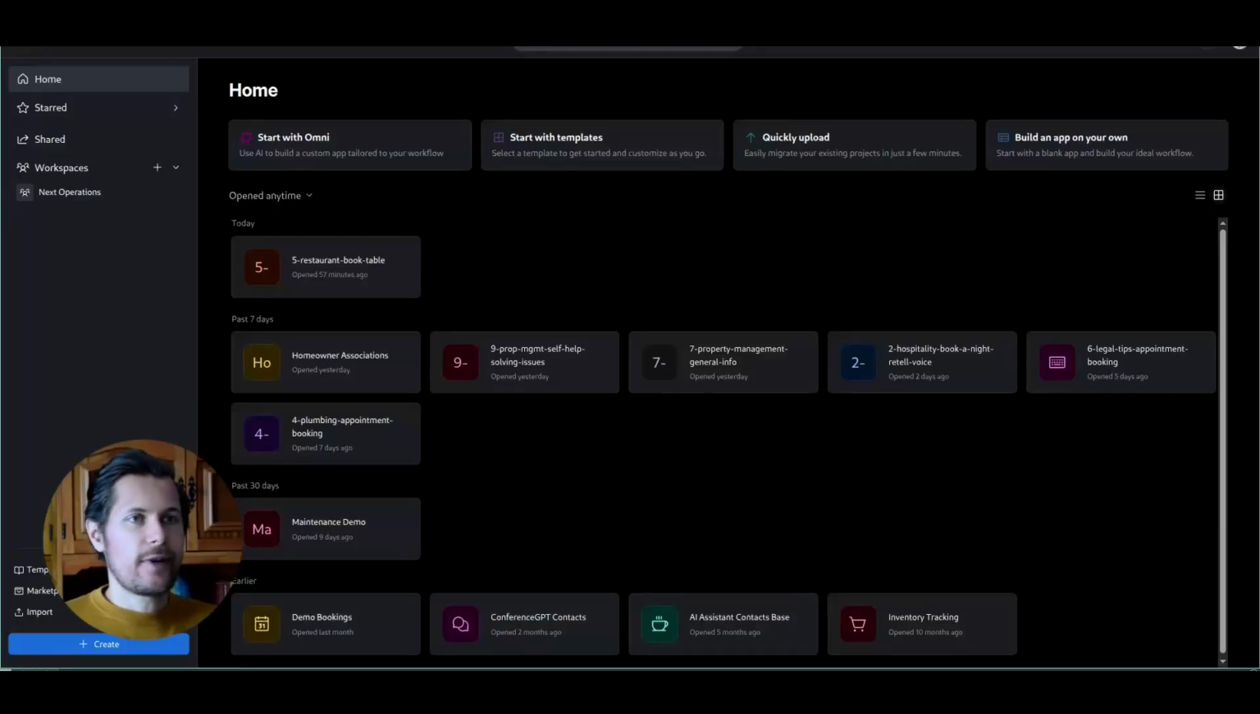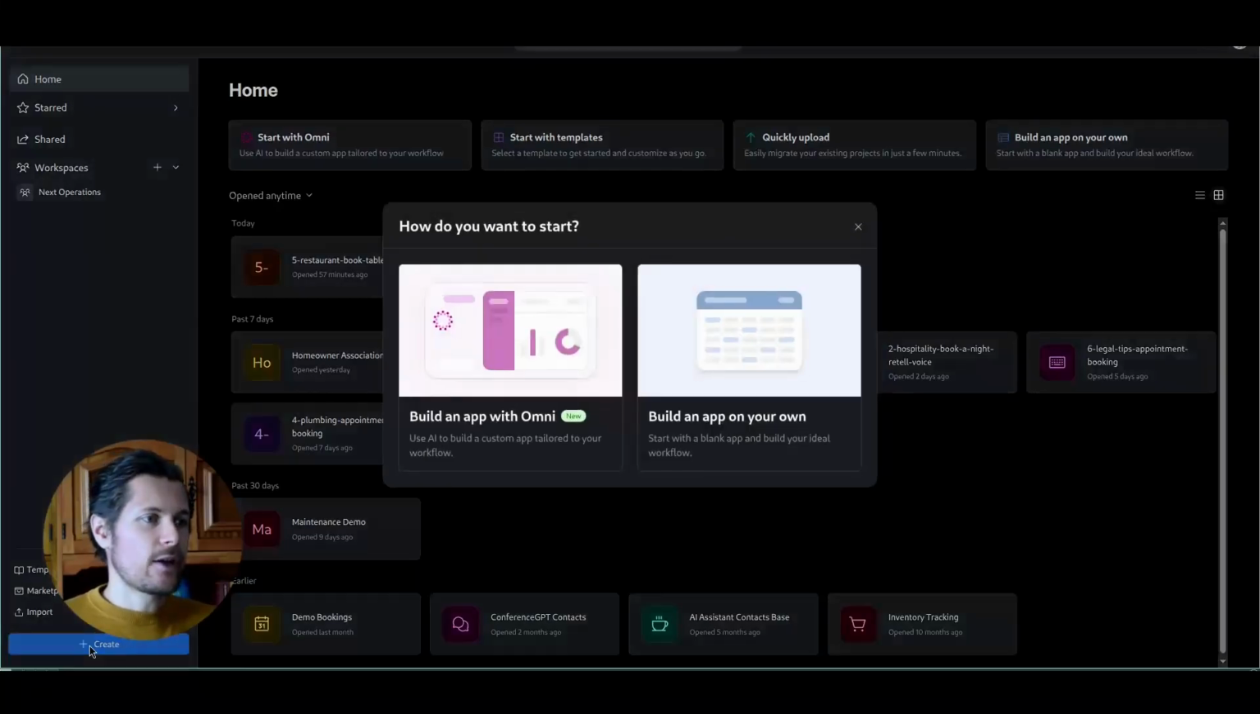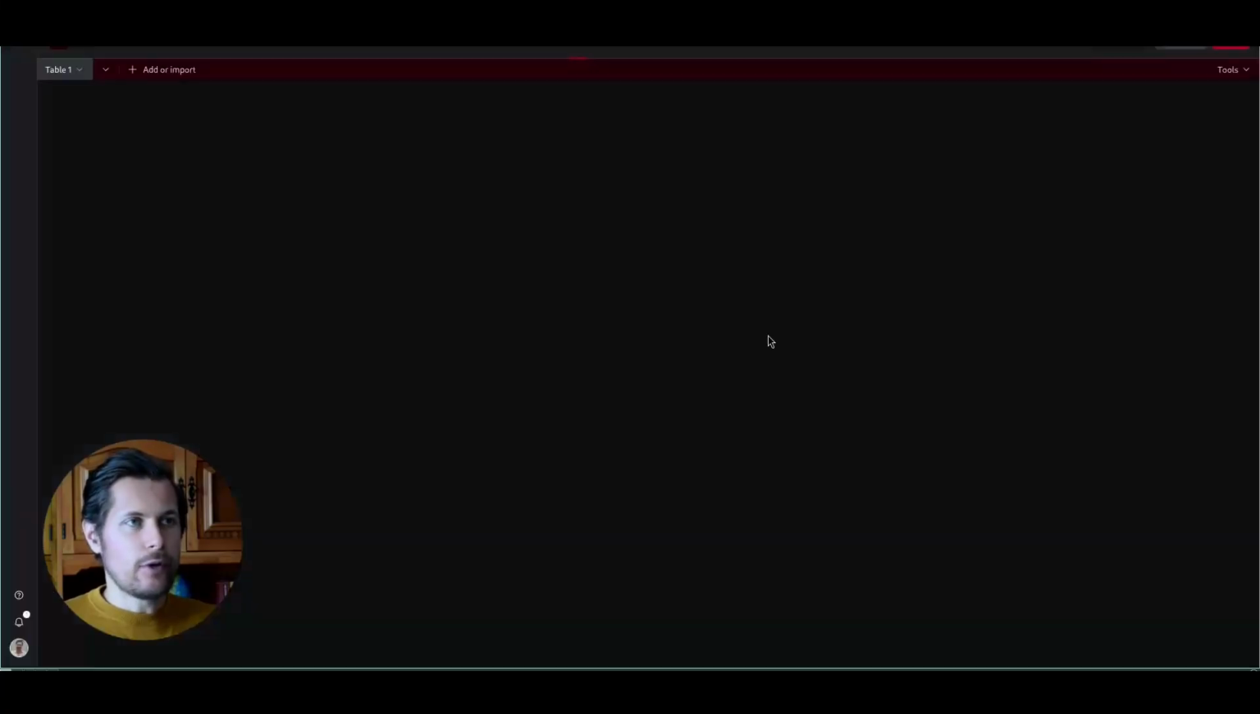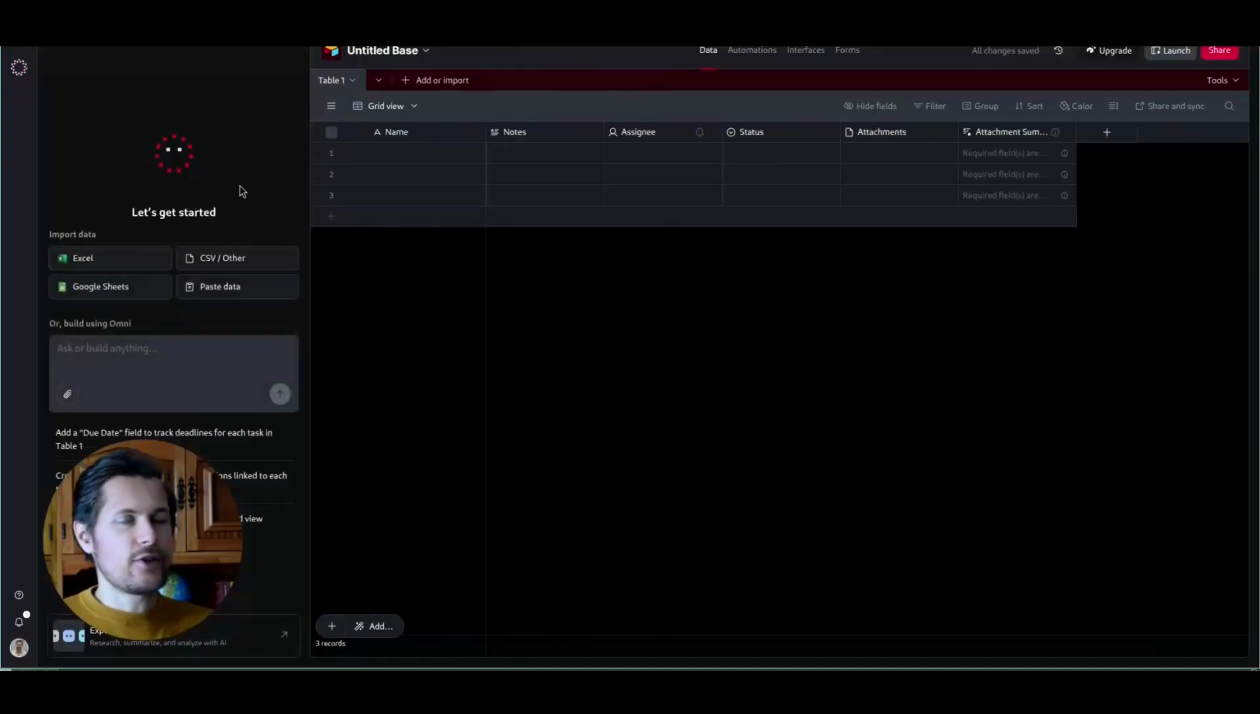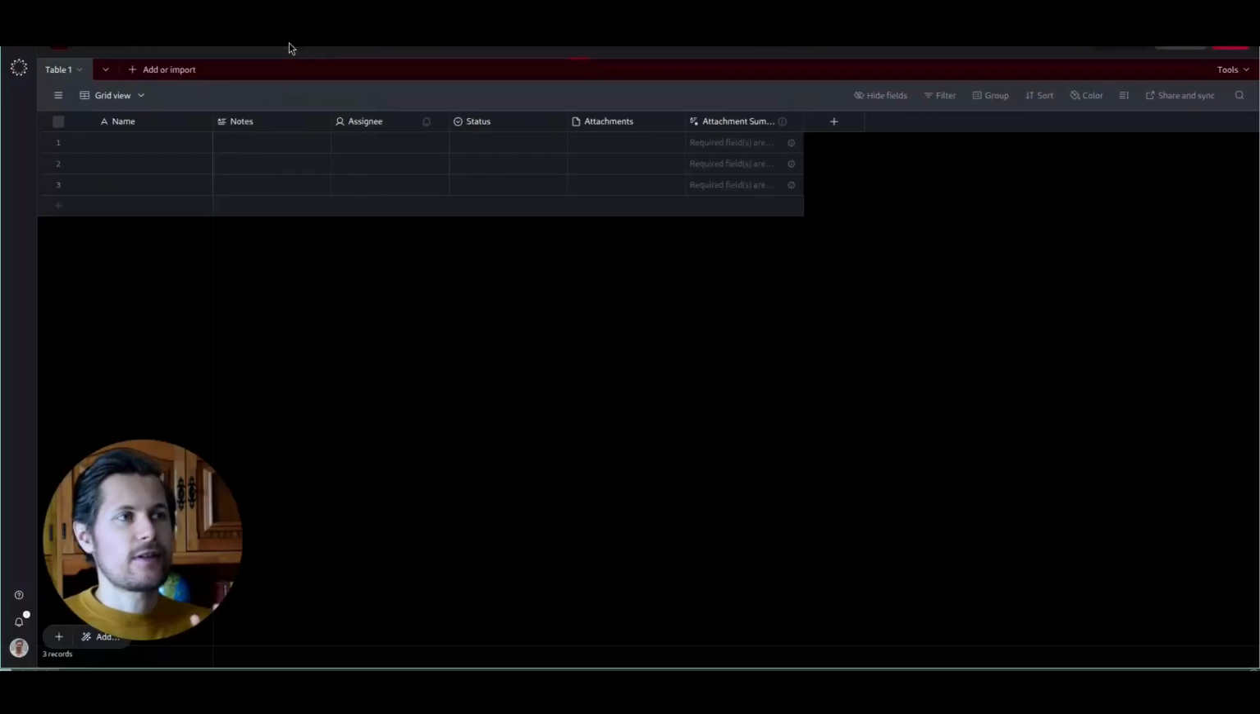So this is its interface. And we start by clicking create and build app on your own. And then it opens up this view that I told you before. So this is a base, okay? And it also has an AI agent here, which we will pull out in a second. But first, let's have a walkthrough.